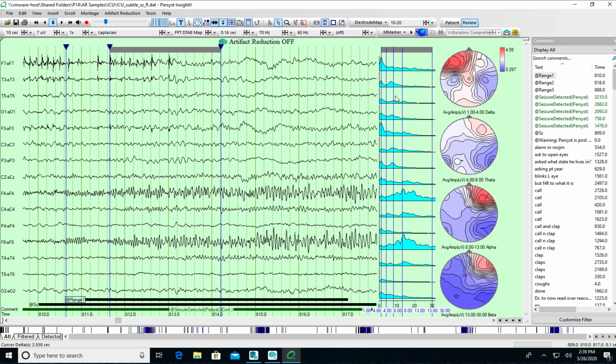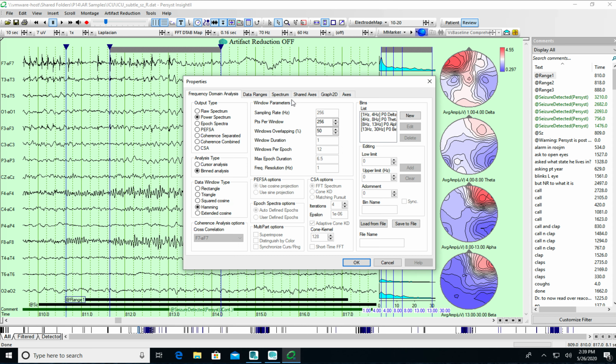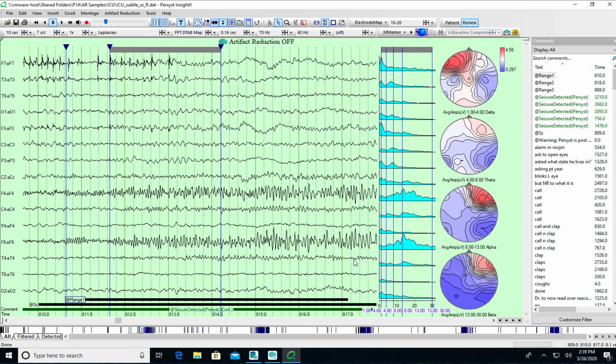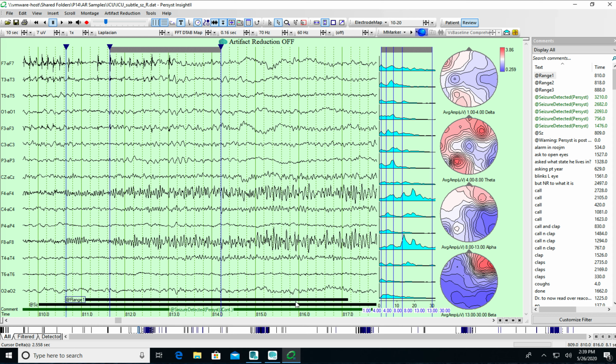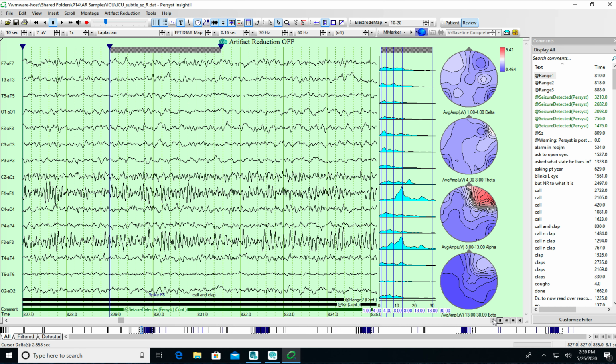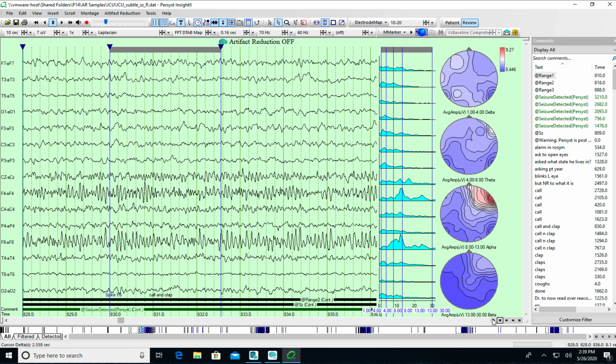The way we select that is we go to properties and data ranges, and I'm going to pick ranges and pick selected. There we go. So now it's updated to selected. And as I either page or just bump through this recording a second at a time using that single arrow, it's going to update that. So there's a quick applied view of using the frequency mapping tools that are in Insight 2.